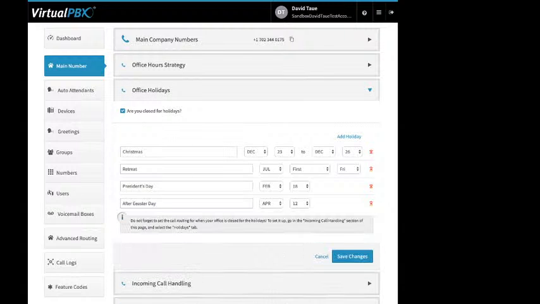Next up, we got office holidays. So first and foremost, if you're closed for holidays, put a check mark there at the top. And then over here to the right, you've got the add holiday options: single day, date range, and advanced.